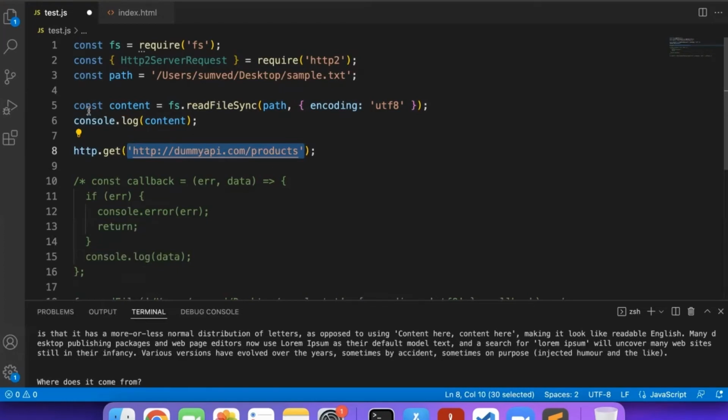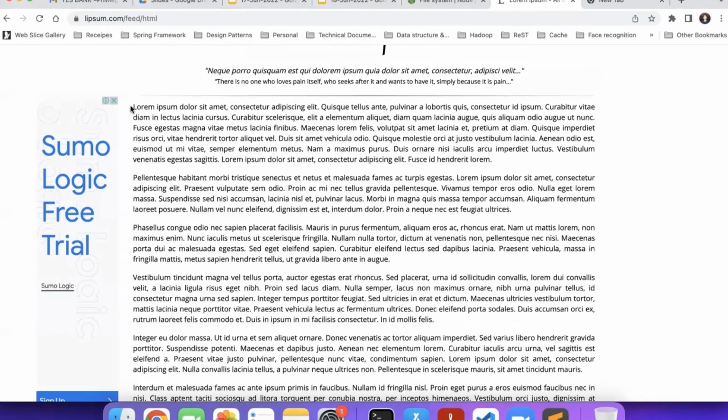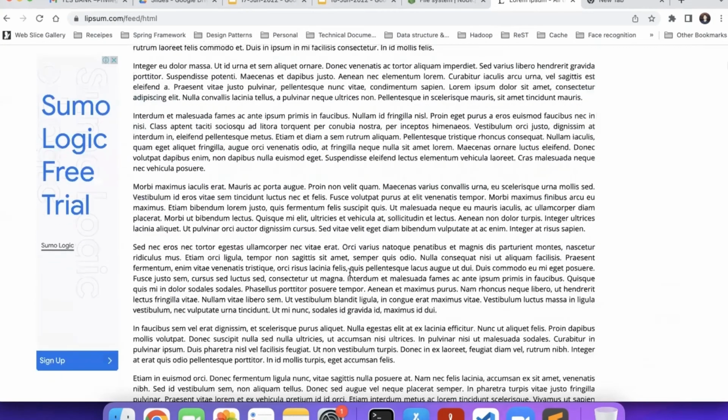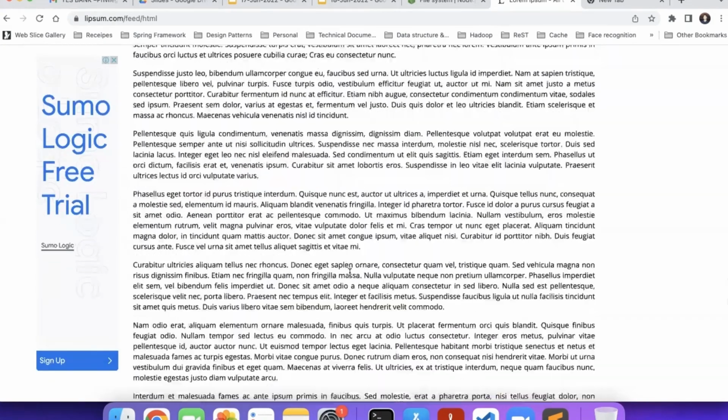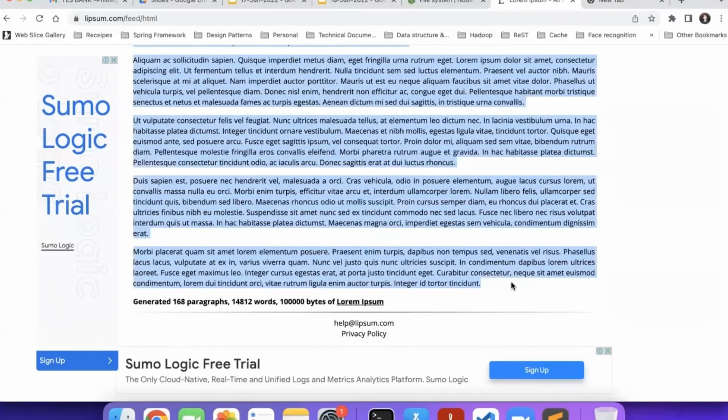So what happens is, let's say it takes around 200 milliseconds. We stay here for 200 milliseconds, then log it, and then it comes to line number 8, which is getting the products from dummyapi.com, which is exactly what we don't want. For an example, let me copy this entire thing. This is a huge file. You can see this is a huge file. This probably is going to take some time.